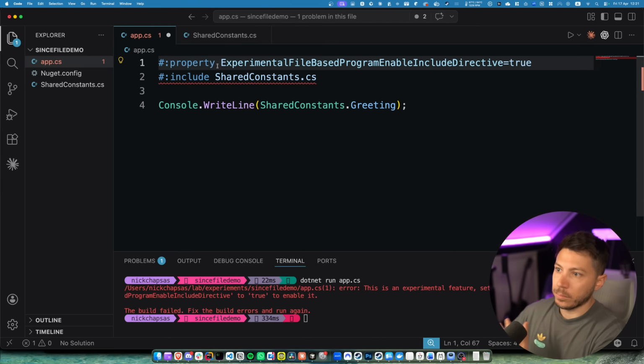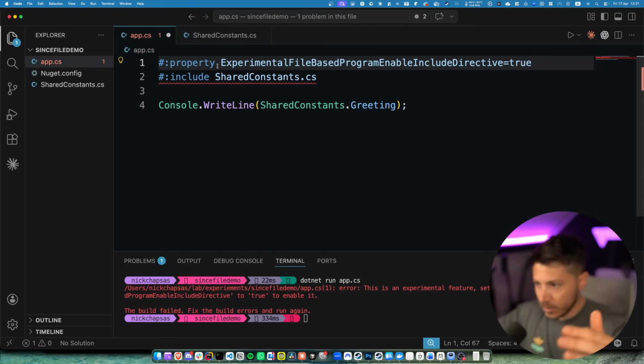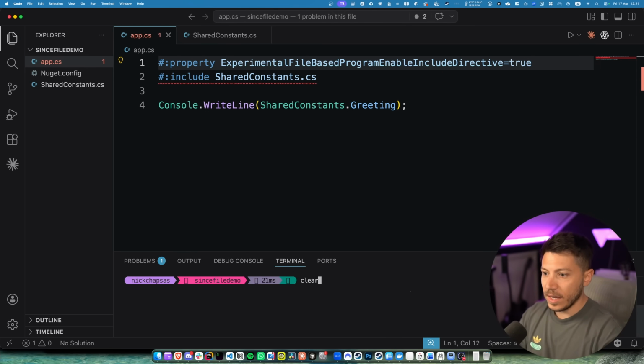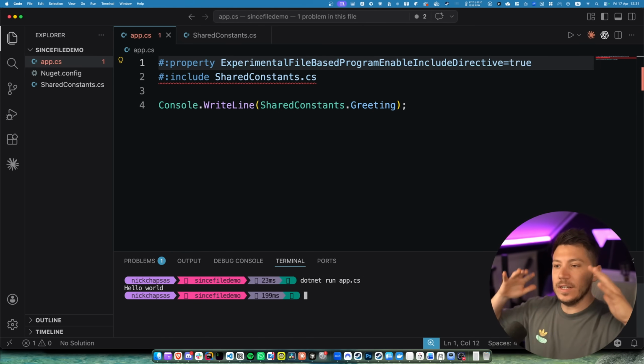So we're going to say property experimental file based program enable include directive. Jesus Christ, what the name is that? And if I do that, then this is going to run and work and say, as you can see again, hello world. So it will go and include that file. And for rapid prototyping, this is awesome.